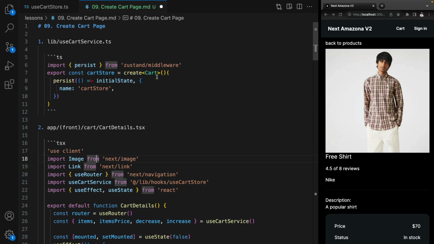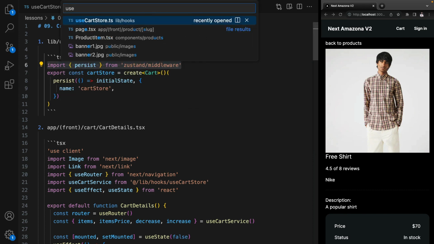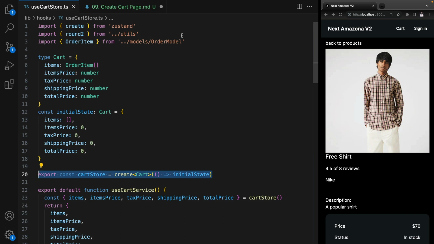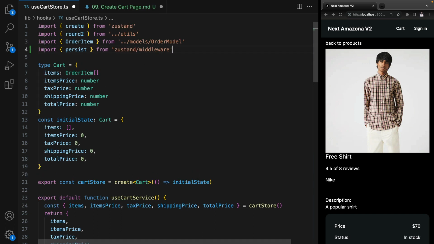In this lesson, we are going to create the cart page. Before going for the cart page, let's save the items in the shopping cart in the local storage. We use the persist function from Zustand middleware. Go to the use cart store at the very beginning and import persist from zustand/middleware.